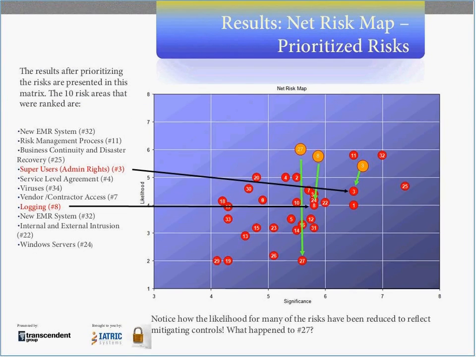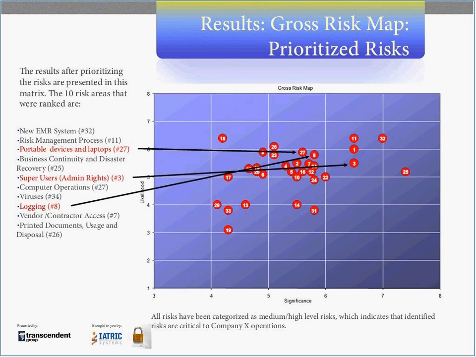So, let's see what happens when we apply our mitigating control rankings to the risks. Before we look at our new net risk map, I just want to go back very quickly to the gross risk map. As you can see, look at the dots for our gross risk map, you can see that they're tightly bunched in that 5 to 6 range for both the significance and likelihood.